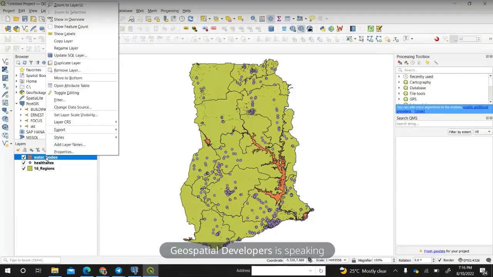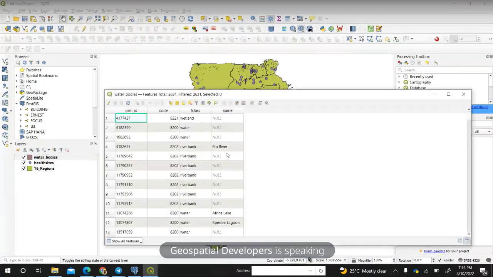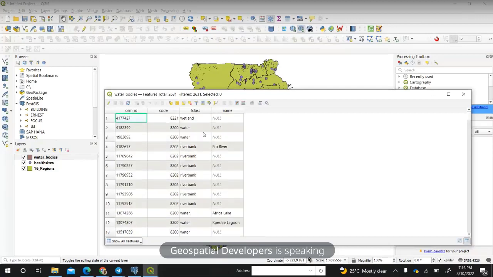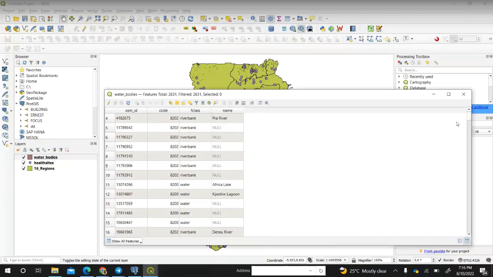Just for the sake of those who didn't join on Monday, I touched on how to visualize the attributes: you right click on the layer in the layer panel, then you go to open attribute table, then you should be able to see the attributes. With the water bodies, these are the attributes in there. And this data set was inherited from OSM.